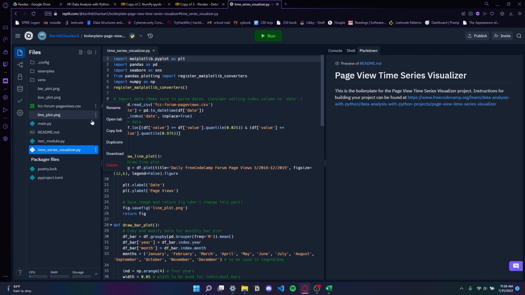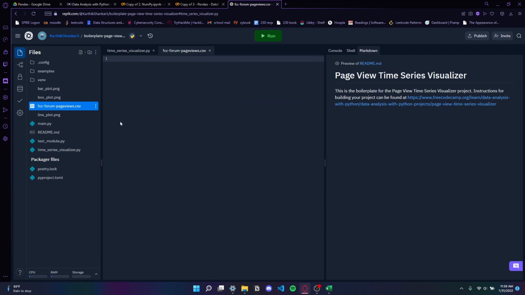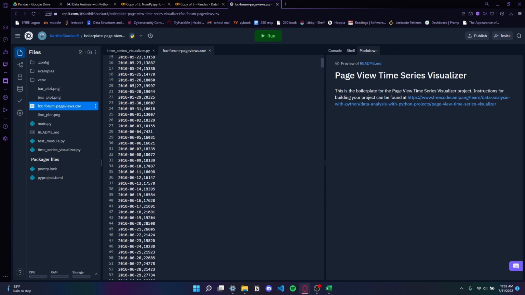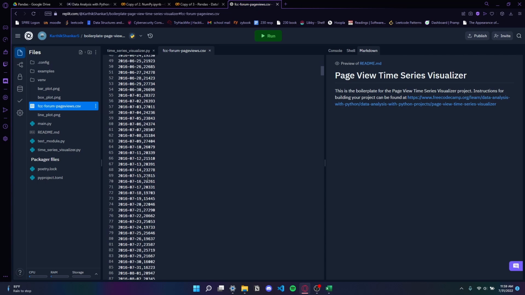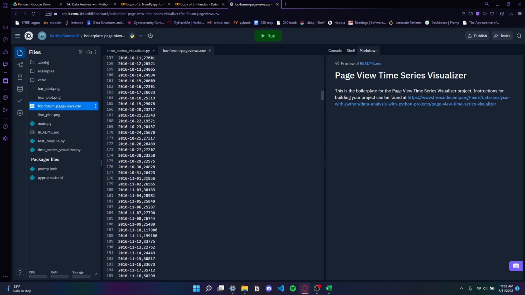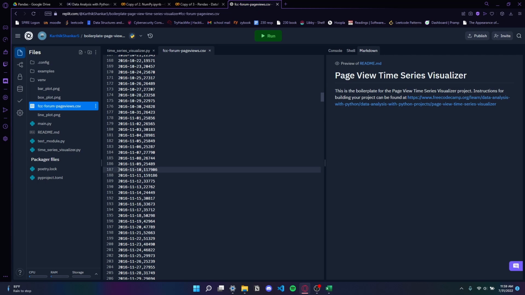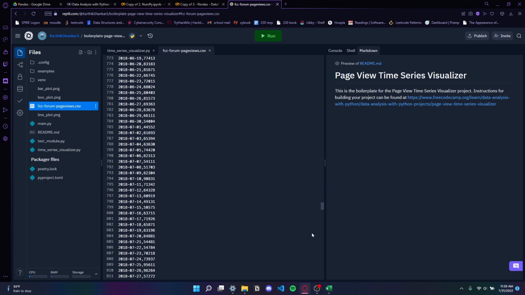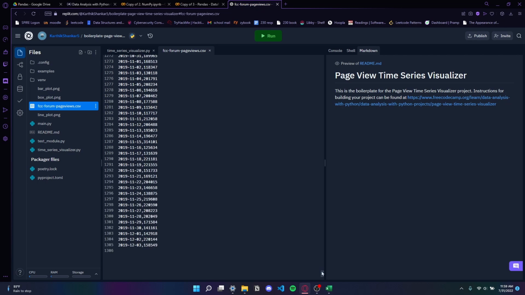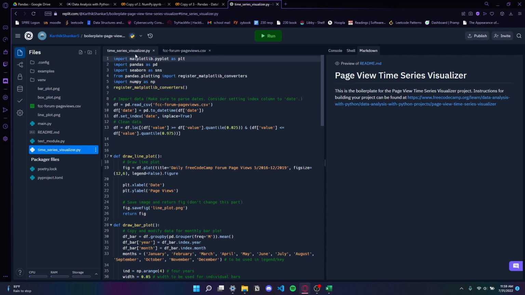We read the CSV of the Freecodecamp forum page views. So we can see we have a date and a value, and we can see that the page views are slowly increasing as time goes on. You can see here, for example, that for November 10th, 2016, there were 117,000 page views. That's a general idea, and it goes on for about 1,300 lines. So 1,300 days we are evaluating.